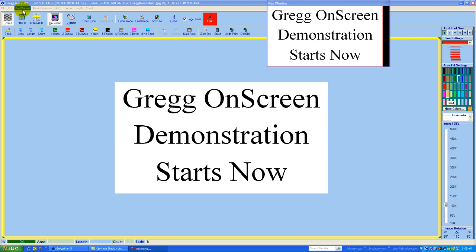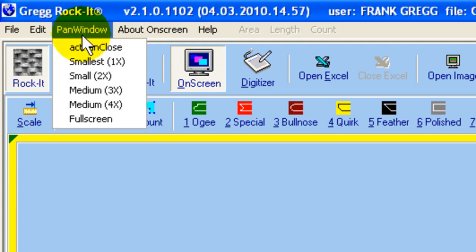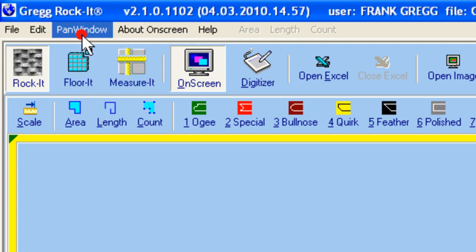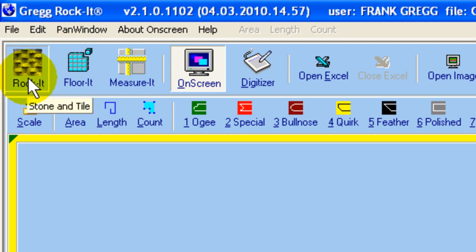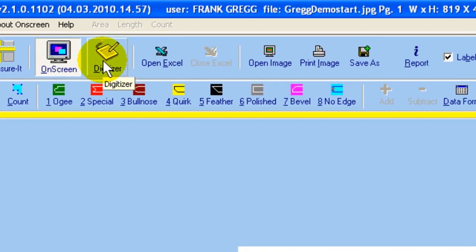On the top row of the menus list, the pan window has a drop-down selection with 6 size options. At the top toolbar, the first icon group are the program types that the user can have activated. Rocket for stone tile and general measuring, Floor-It for carpet sheet goods and general measuring, Measure-It for all crafts and general measuring. The second group changes the method for measuring on-screen or digitizer modes.